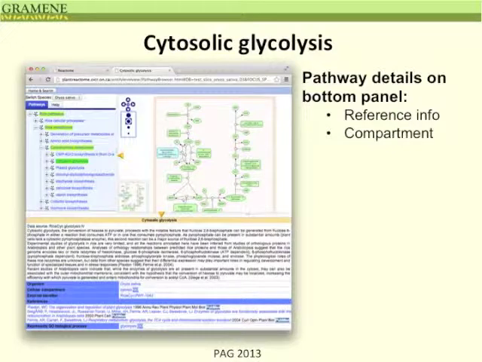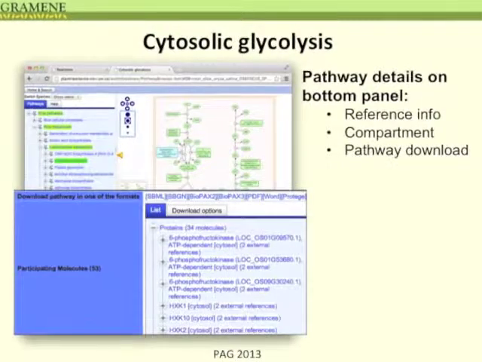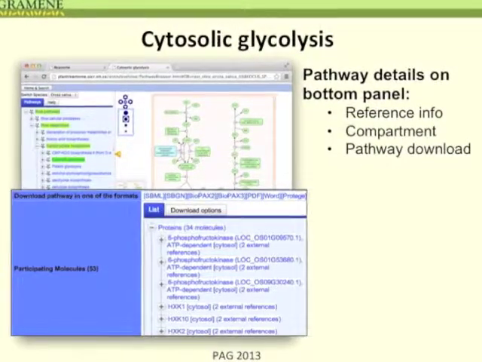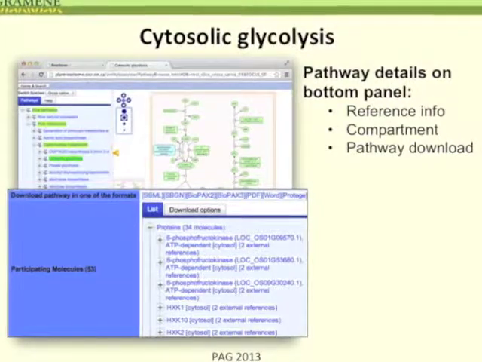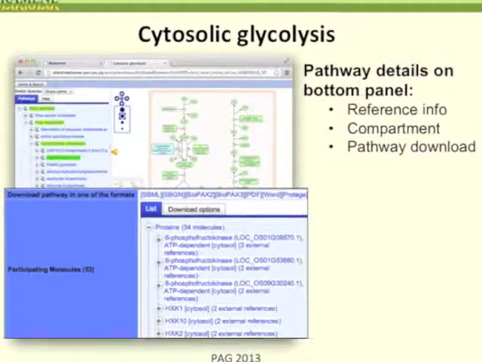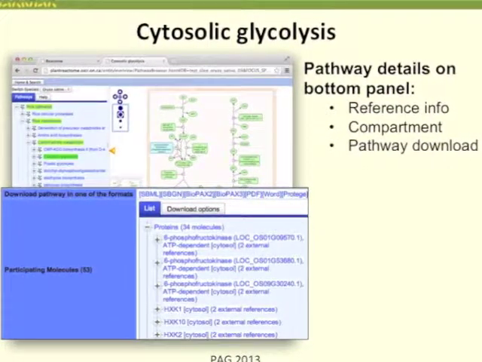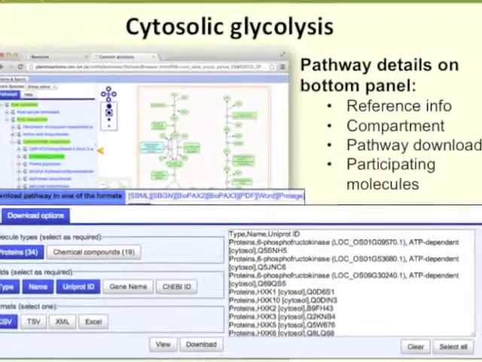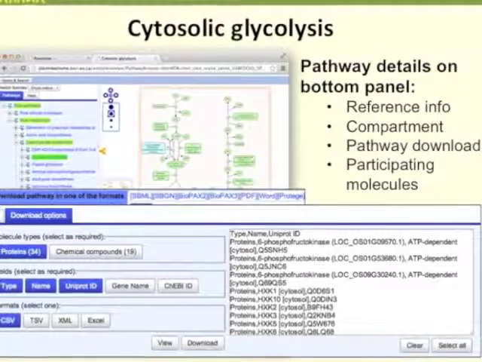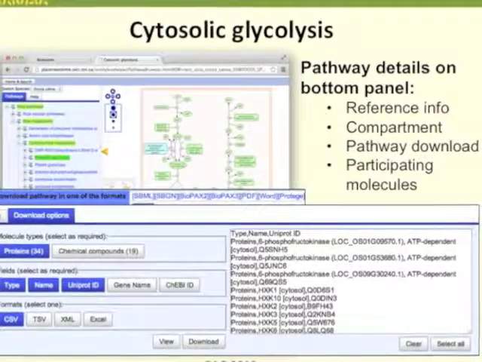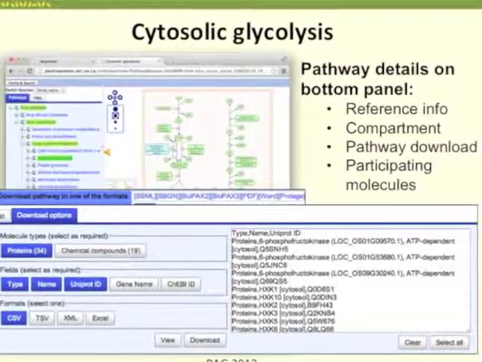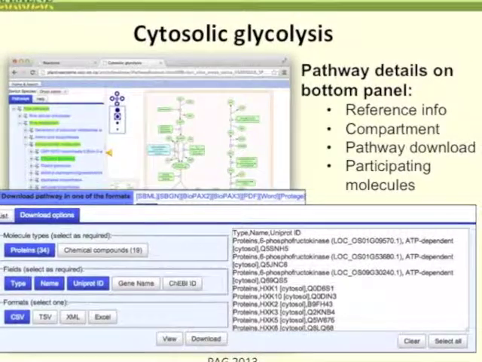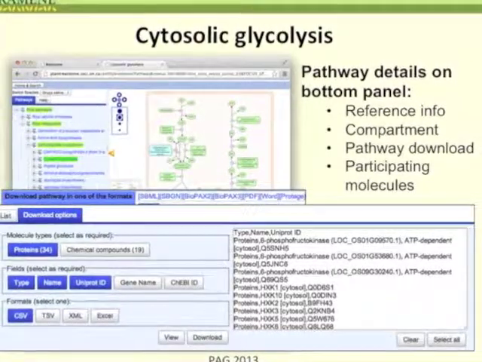Taking a look at another specific pathway, this time cytosolic glycolysis, you can see in the pathway browser the details of that pathway data in the bottom panel below the pathway diagram, including reference information, the cellular compartment or compartments for that pathway, a section that gives you the ability to download that pathway data in a variety of formats, again including SBML, but many others as well, such as BioPAX, and a list of participating molecules.